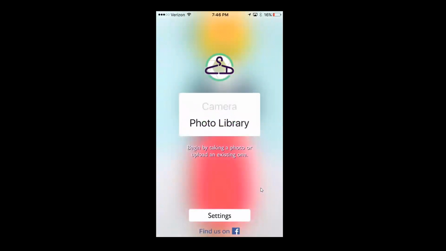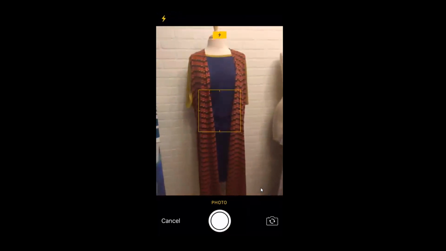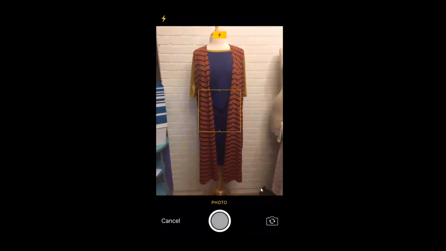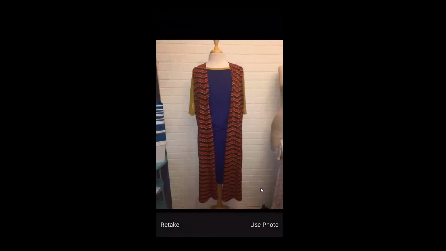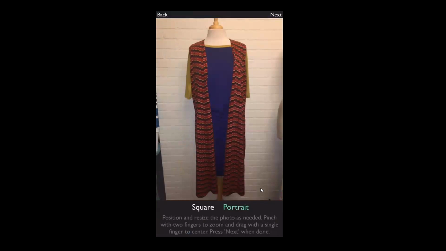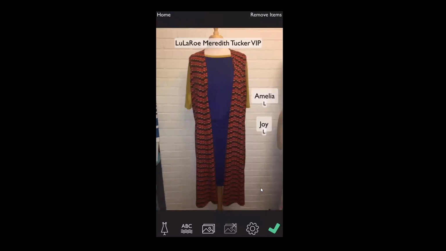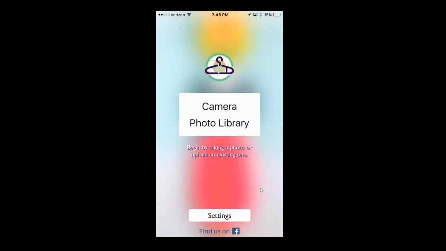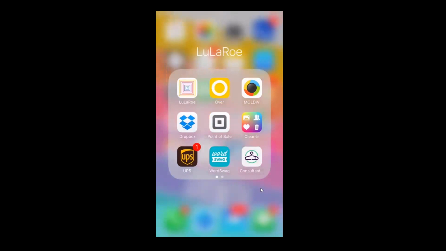So what I'm going to do is click on camera to take my picture. Now, obviously, I'm going to center it real well and all that good stuff when I go to actually take a true picture, but this is just a trial run. So I'm going to hit next. I always use the portrait option. And for the video's sake, let's just pretend this is Amelia, not a Julia, and obviously it's a Joy. So I will choose the check mark, and you can see it successfully saved that photo in my photo album.